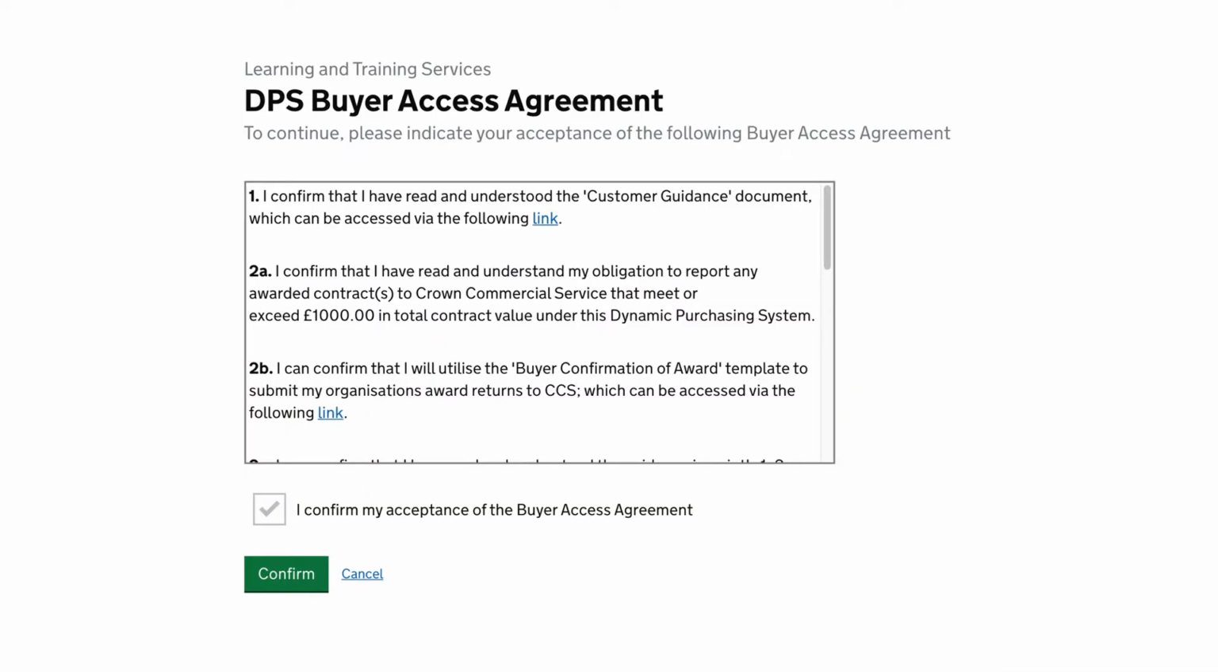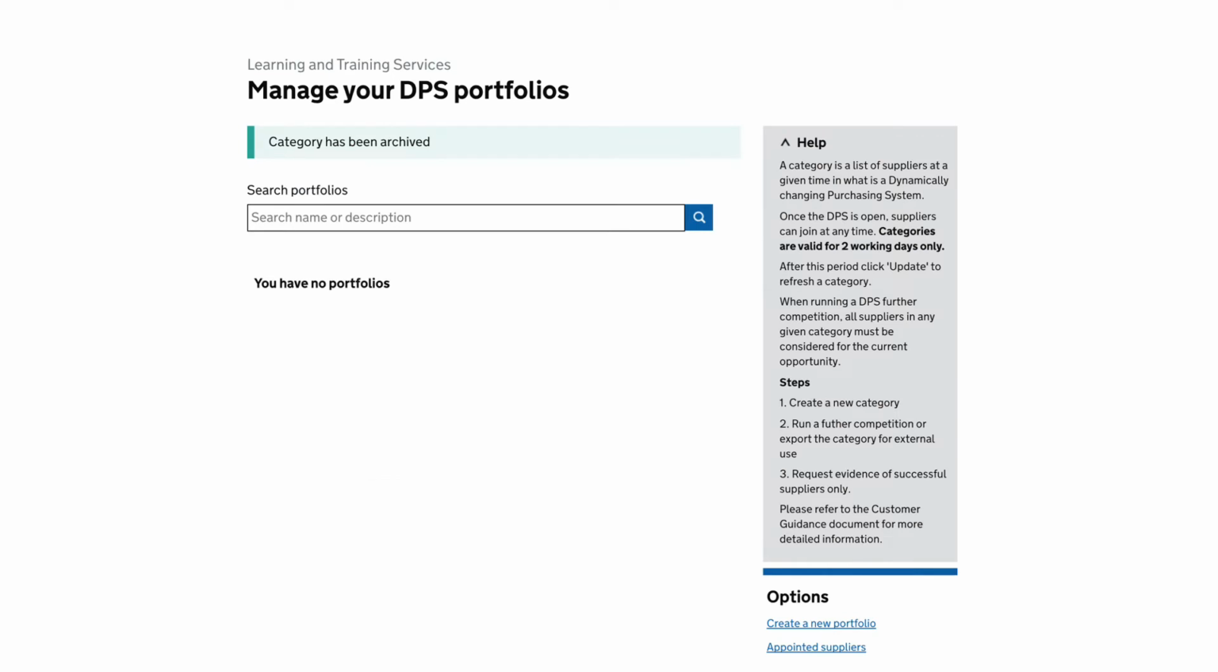From here, you can access the DPS, again, as we showed before. And this is the first screen that you'll see once you enter the DPS. This is the buyer access agreement, so you always need to accept this on every entry into the DPS. And here again is your dashboard.